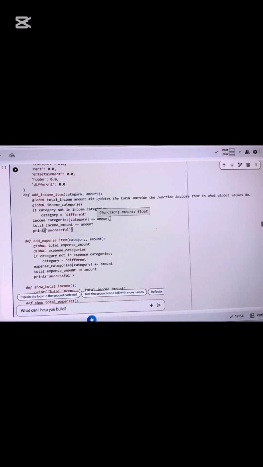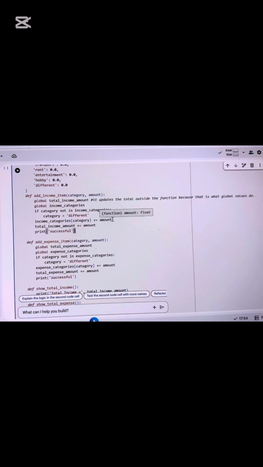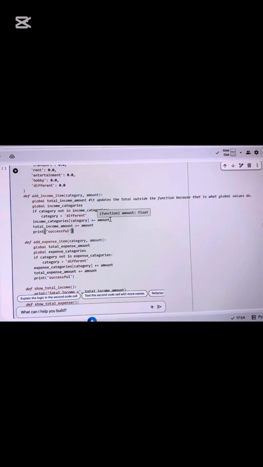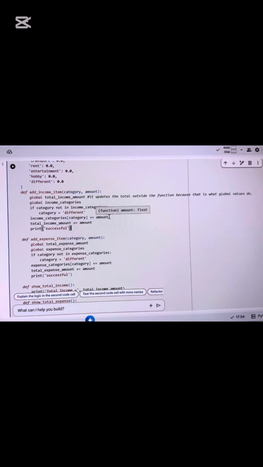And I will update my amount, like the income category amount. I will update the amount from the income categories. So basically I am calculating my income. Therefore I am adding those incomes to my income categories. So it adds the amount to both the category and the total income.